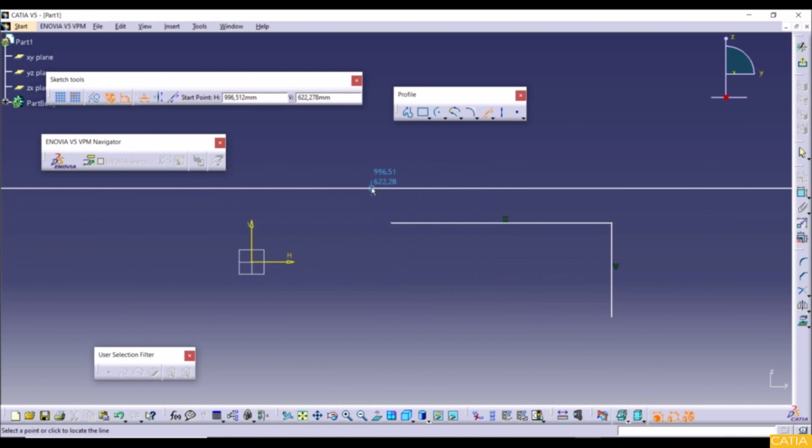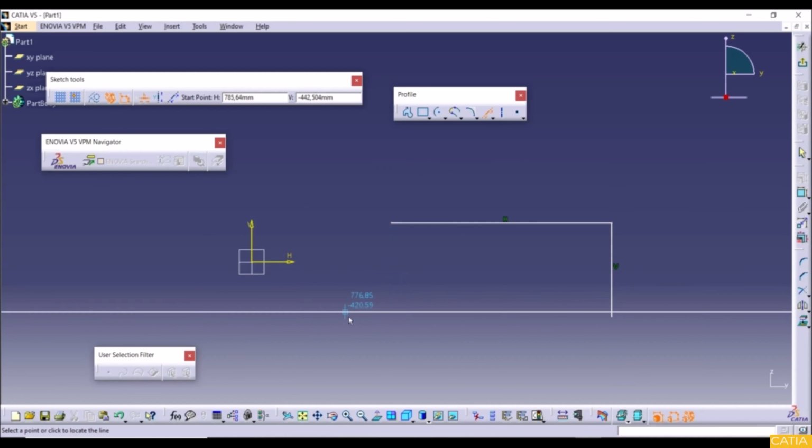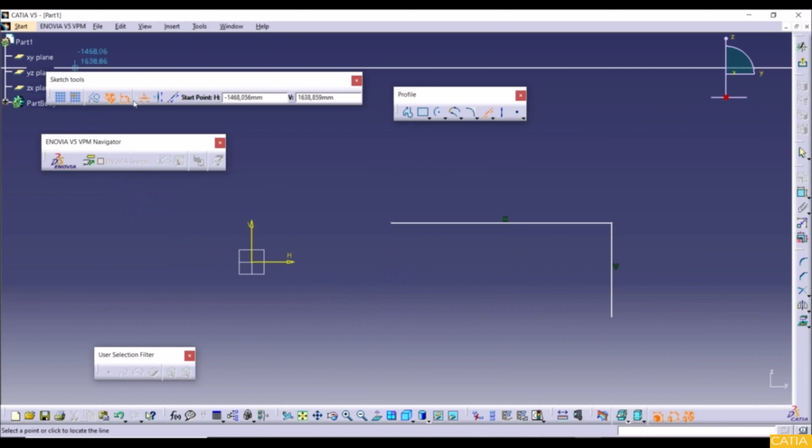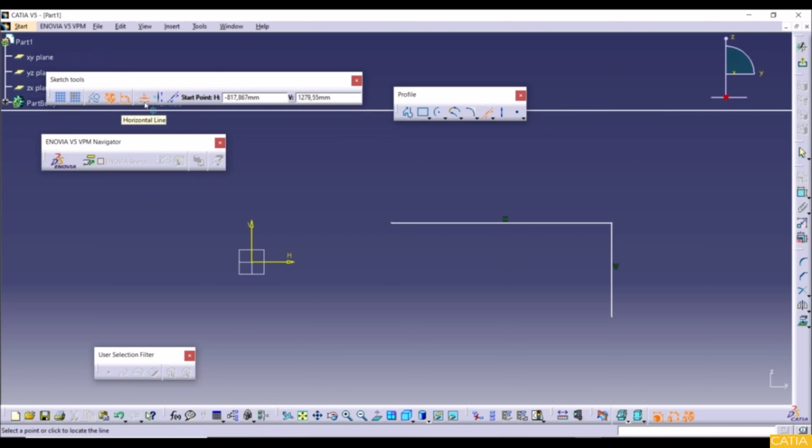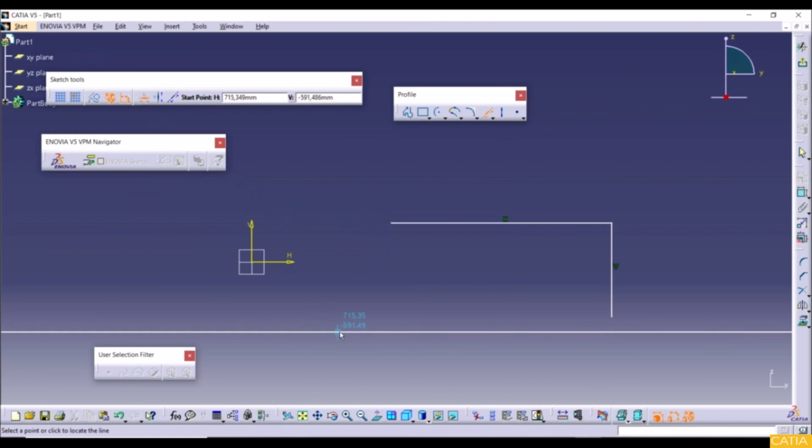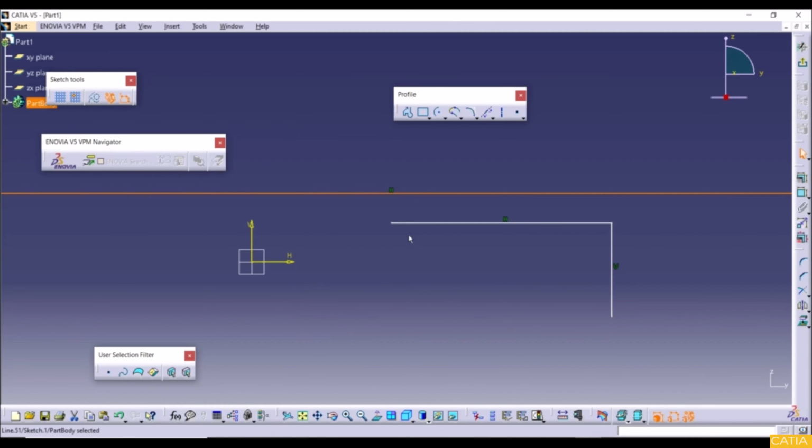Now here, we can create horizontal line, as you can see here, but if we go here to the sketch tools, we can see that here is active horizontal line. We can go here with vertical line as well. We can go here with line through 2 points. So first let's go with horizontal line. So let's locate our line somewhere here like this. So this is horizontal line. We can see H here.